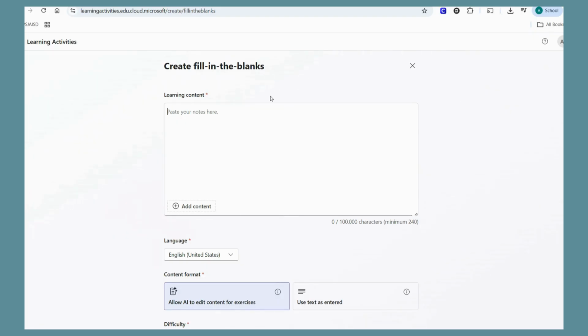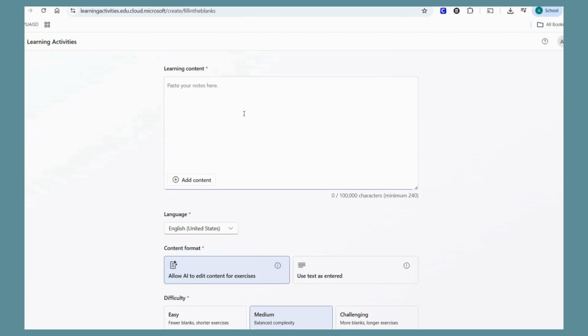fill in the blank. So same thing here, you're going to type in all of your content or whatever information that you want to be used for the fill in the blank. So if you have a paragraph, maybe from something that they read, then you would paste the whole paragraph here. Now, depending on how you want to do it, if you already have a word bank of words that you want them to use to fill it in, then you would click here, use text as entered, and when you type it in, you're going to leave those words blank.